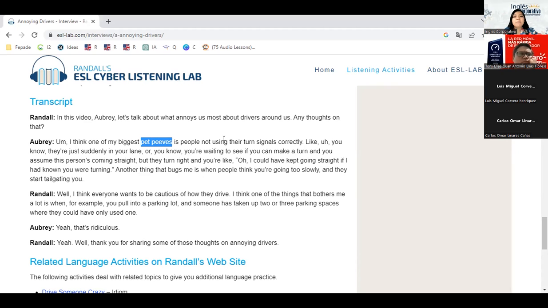So it says, people not using their turn signals correctly. Like, they're just suddenly in your lane, in el carril. Or you are waiting to see if you can make a turn, like here, and you assume this person's coming straight, but they turn right and you're like, I could have kept going straight if I had known you were turning. I mean, this is just an idea. And here is what Tony didn't actually catch.